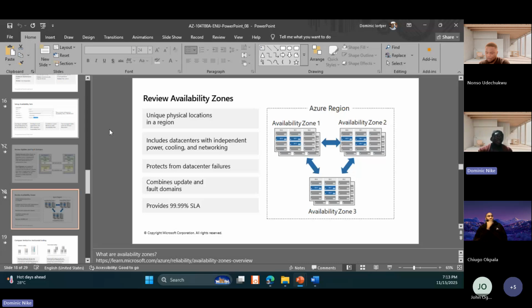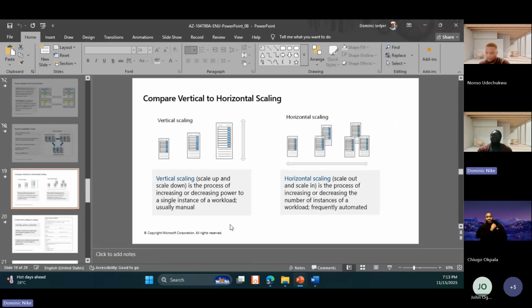Guys, I hope I'm making sense. So let's go to our next slide and compare vertical and horizontal scaling. When you talk about vertical and horizontal scaling, this is something you will need to discuss in your day-to-day routine as a cloud engineer. You need to talk about how they work and how they improve.